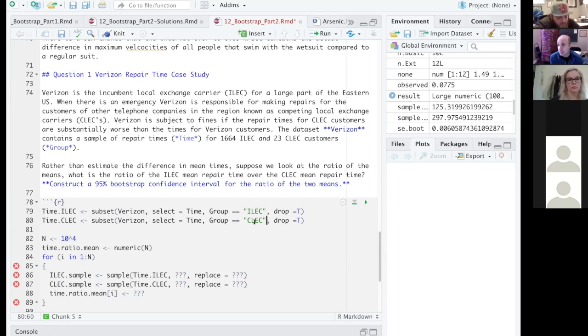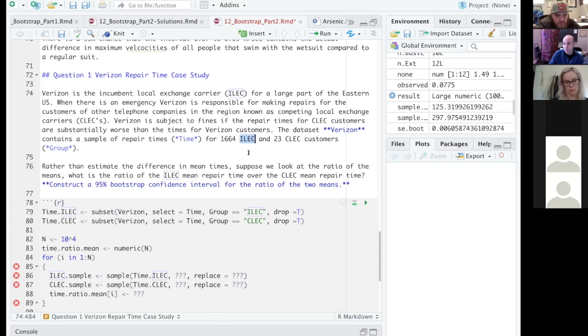And then we do the drop T because we just want these things to be vectors. So this is going to create 2 vectors. One vector is going to be all 1,664 repair times that they made for their own customers. The other data set is going to be much, much smaller. It's just going to contain 23 values for this one.